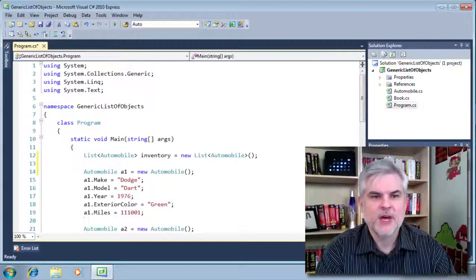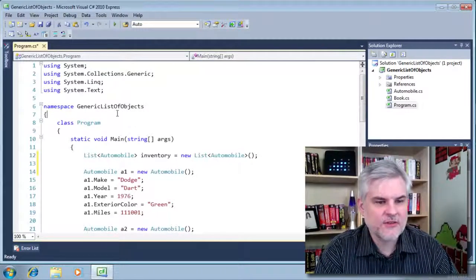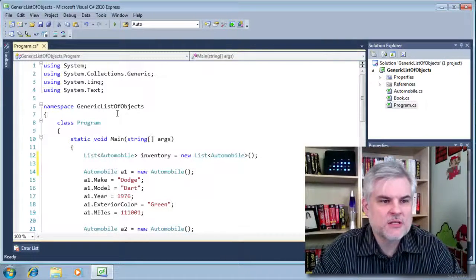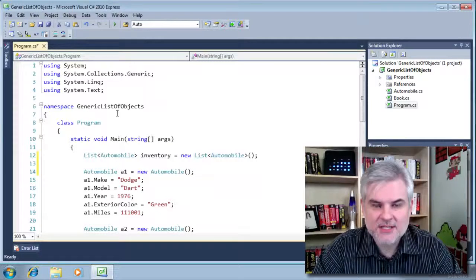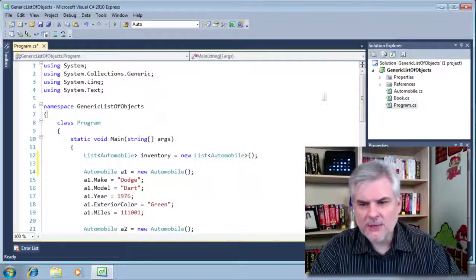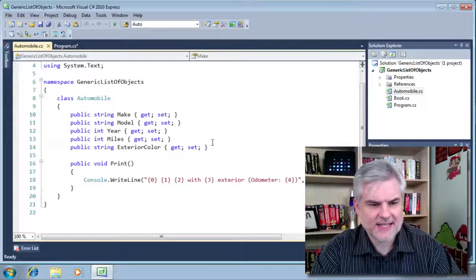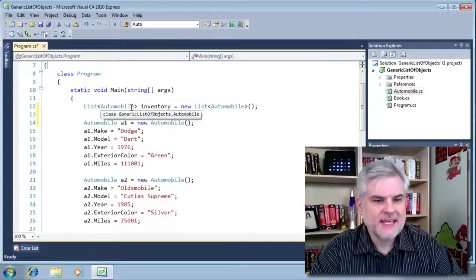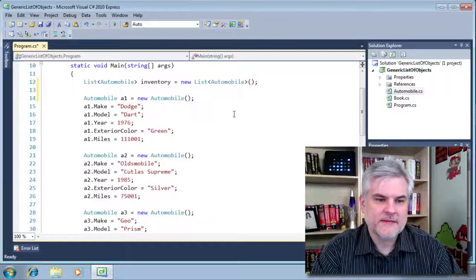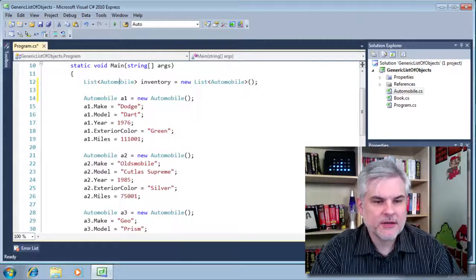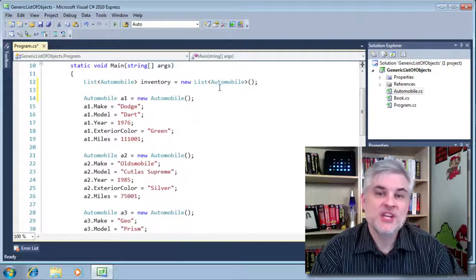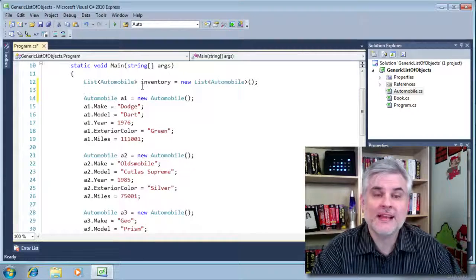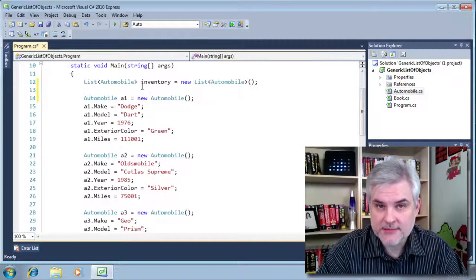Okay, so what we're looking at here is another example similar to what we were looking at in the previous video. It's a new project called GenericListOfObjects, and here we have the Automobile class just like we had last time. There's nothing different about it. Let's close that. And then in our void Main, here we're going to create a new generic list. So the proper way to say this is we're going to create a list of automobiles.